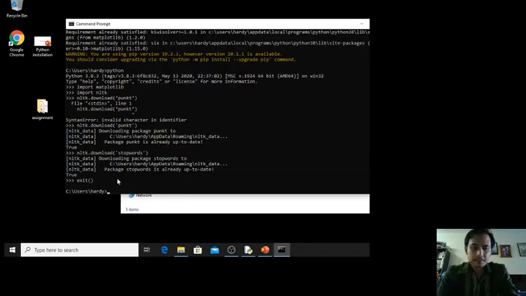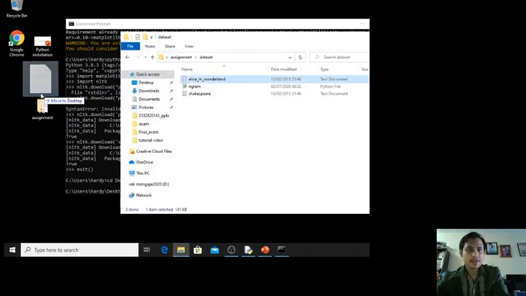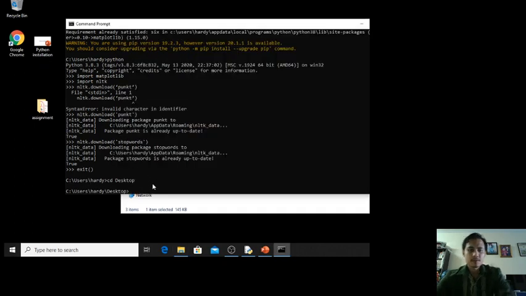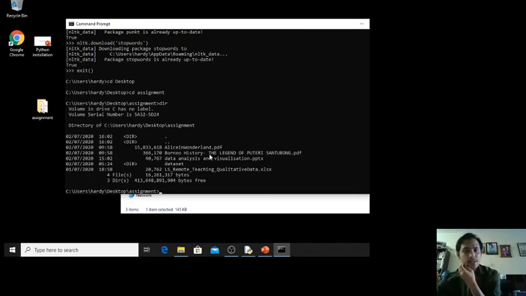You can either put your data on the desktop like this. For example, I'll show you. You can copy it here on the desktop. But now I'm going to go into my folder here where I put my data. So this is the data, Alice in Wonderland, the data's there.